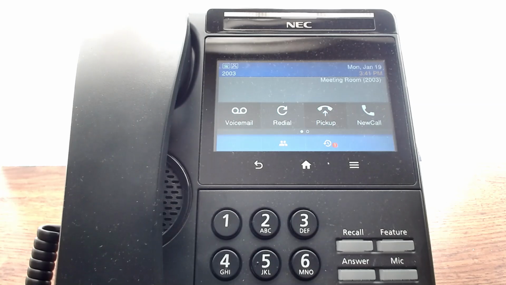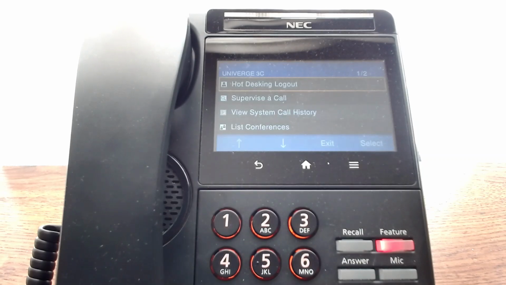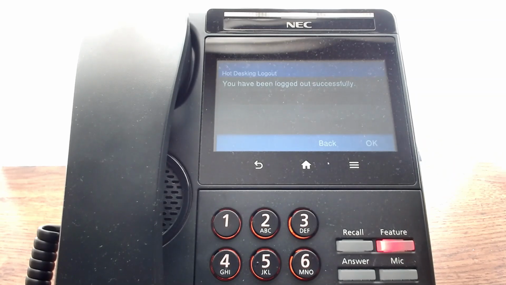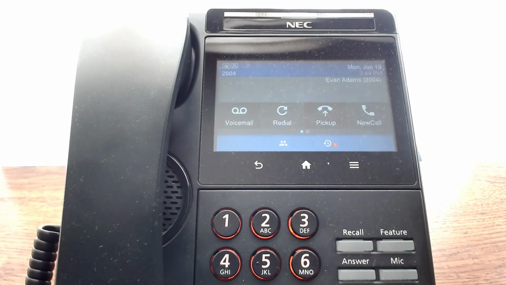Let me show you how we can log out, and then I will show you how to shorten this poll interval time. So let's go to the feature button, and then we'll see now the menu says Hot Desking Logout. I can select Hot Desking Logout, and I'm back to the original extension. Now you see that the display changed, and soon it will change back to 2003 as we just logged out. So there is this little delay we have to account for.